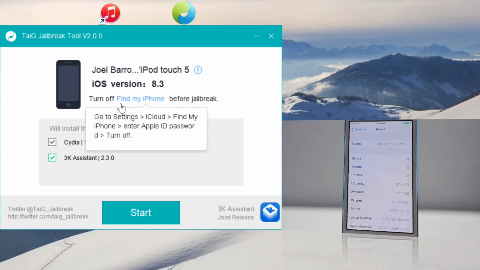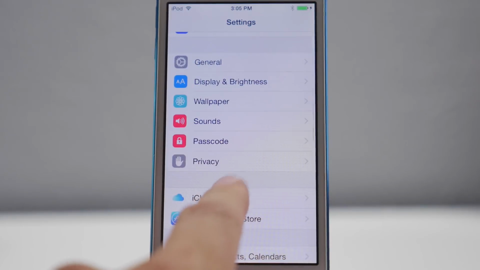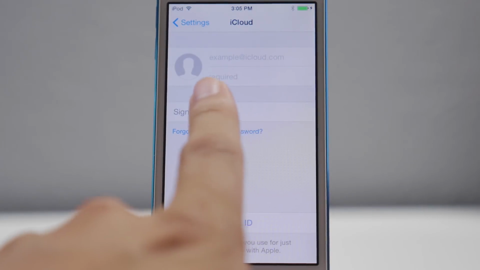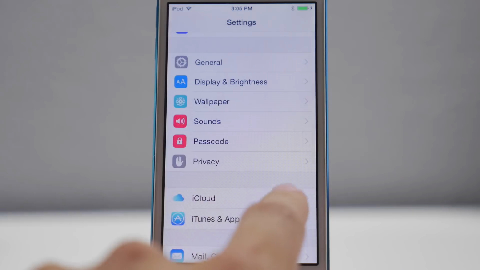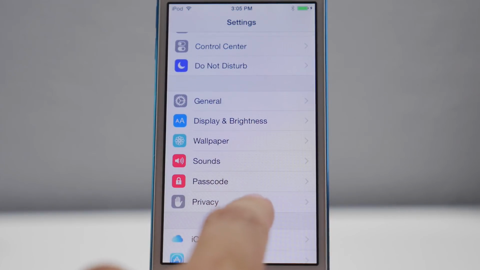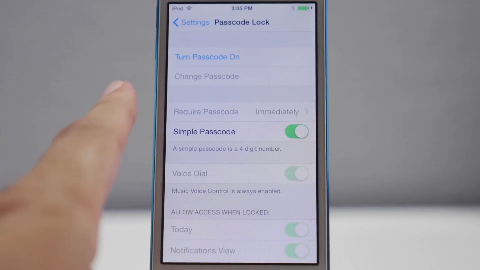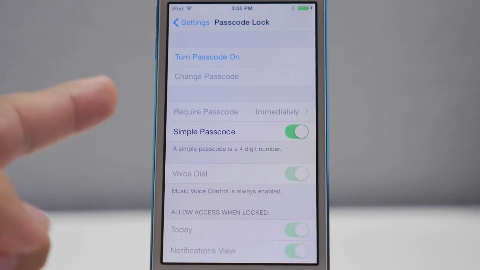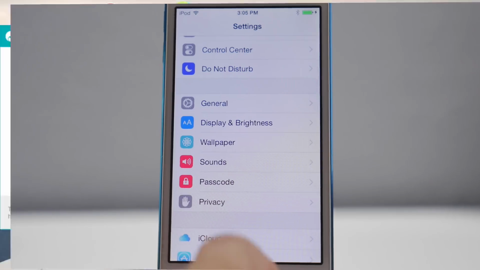Now, there are a couple additional steps to take before proceeding with the jailbreak, and that is to turn off Find My iPhone before the jailbreak, of course. As always, go ahead and go into iCloud, and if you are signed into your iCloud account, go ahead and turn off Find My iPhone. This will help speed up the process and avoid any type of additional errors. And also, if you have a passcode or if you have a Touch ID device, go ahead and turn off Touch ID and your passcode. So I already have mine turned off here, and now we're ready to go.